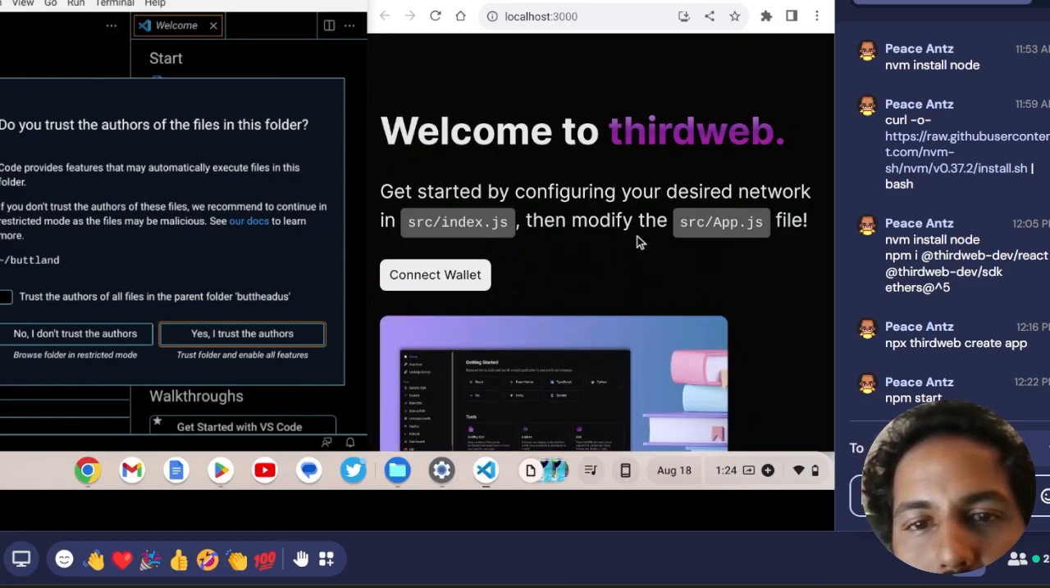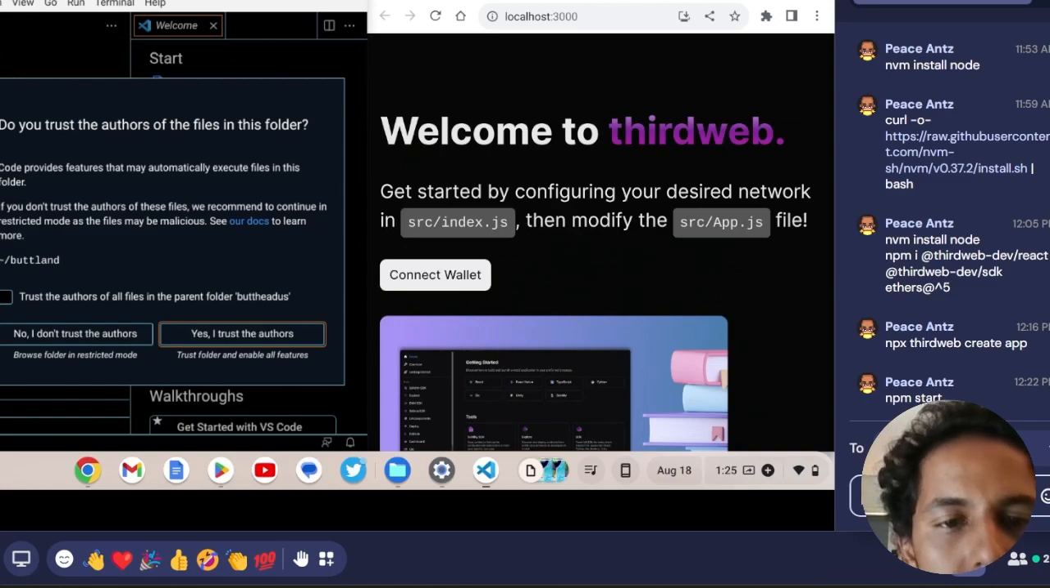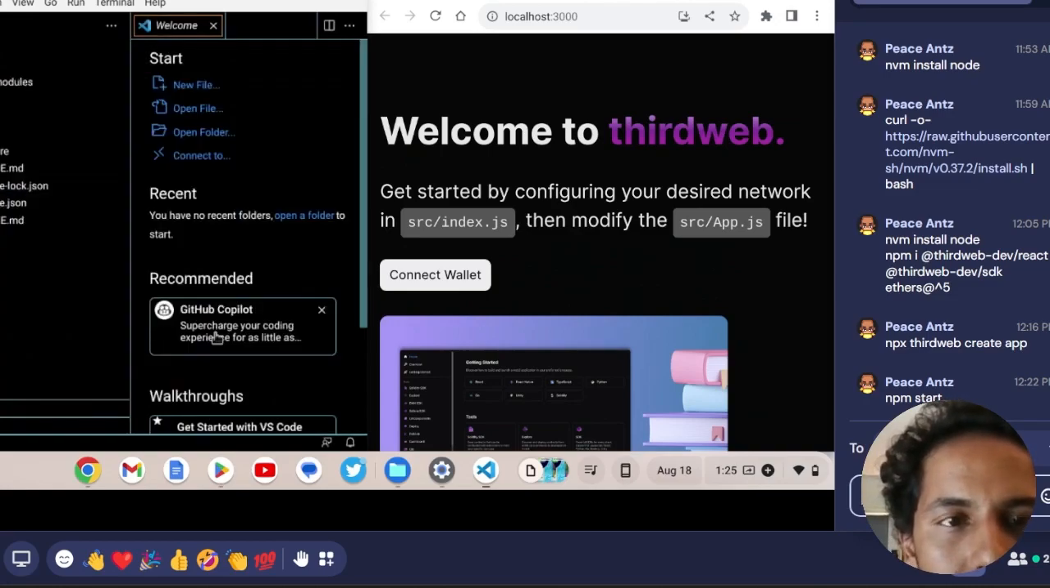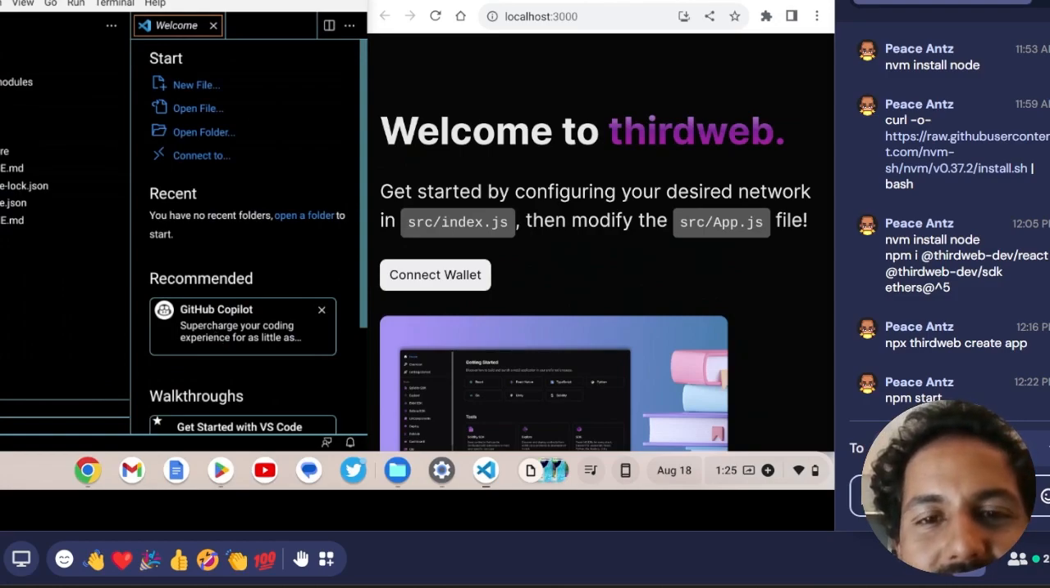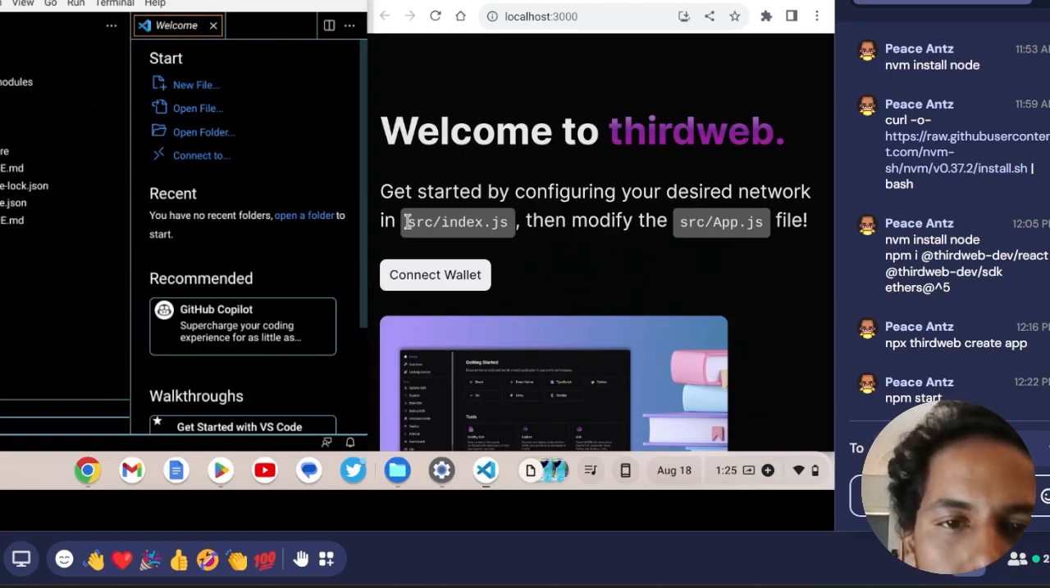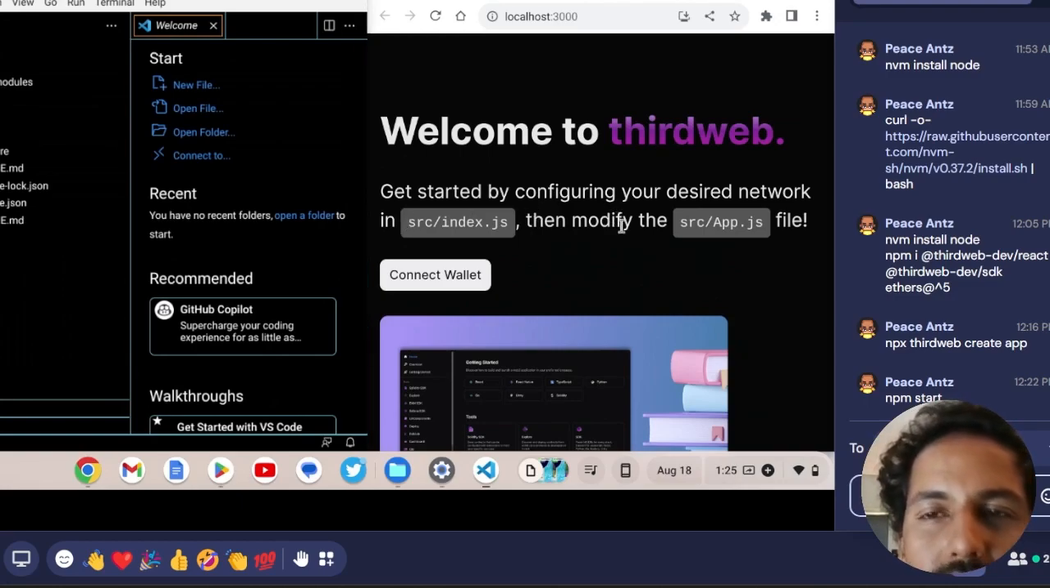So we had errors, but it looks like it worked itself out. You could say yes, I trust the authors. That's your own folder, so you're making it yourself. You can trust yourself. Good job. Then you can see you have your Thirdweb Dapp right there. You can actually connect your wallet and that button should work. Give it a shot.